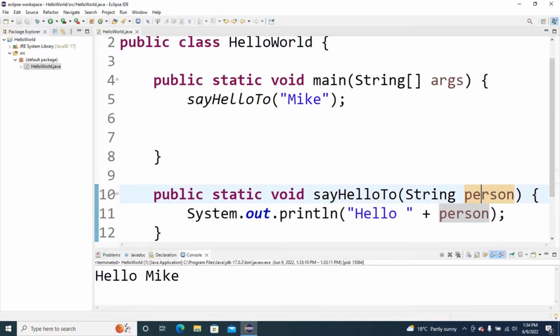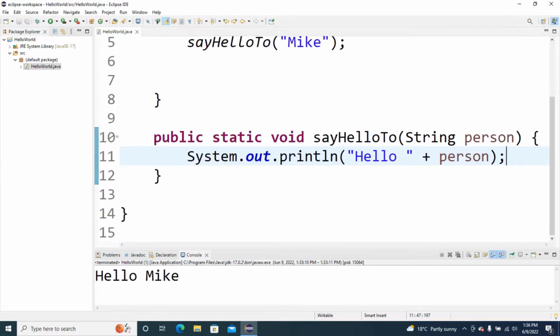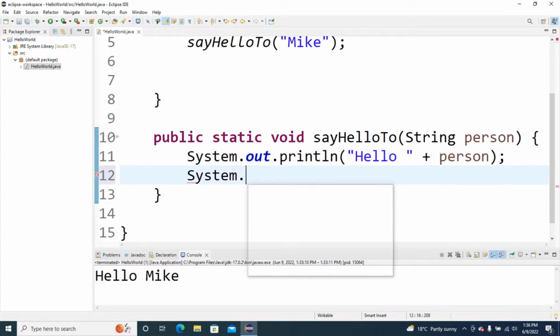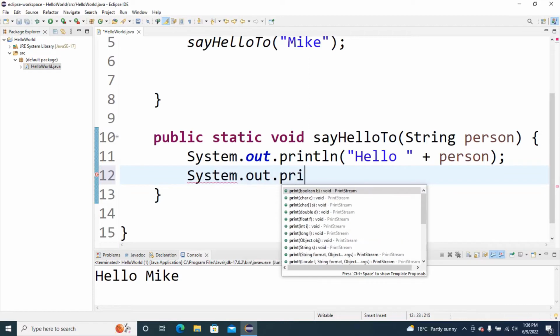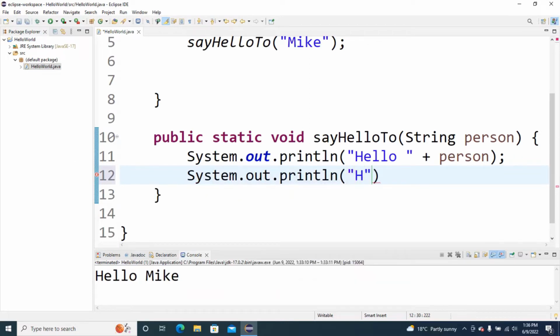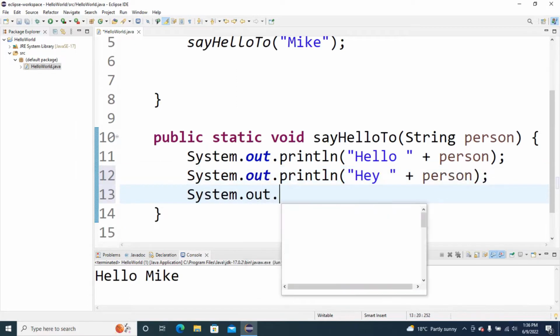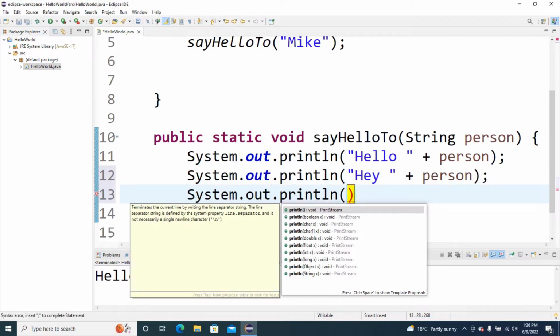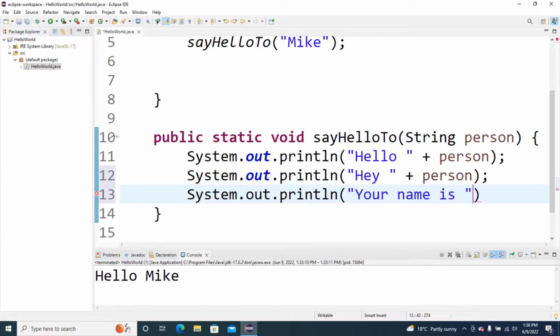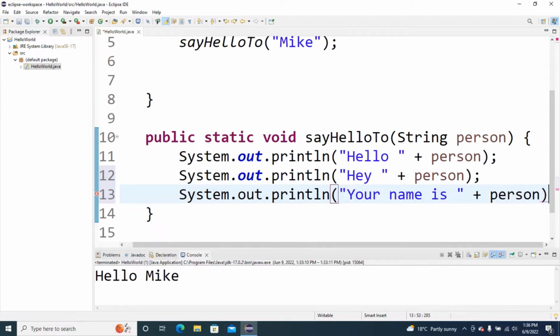And one of the beautiful things about methods is that we can reuse the code that's in here and we don't have to write it out again every time that we want to use it. Just to show what I mean, let's write a few more print statements in here. It can be anything you want. All right, system.out.println, hey person. And another one, all right, system.out.println, your name is person.